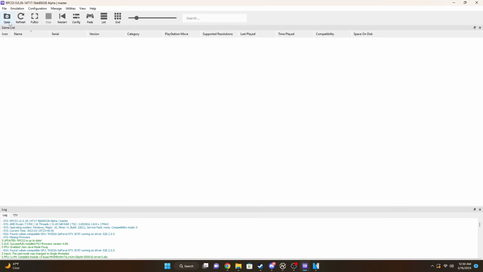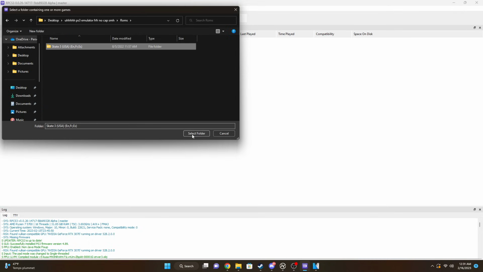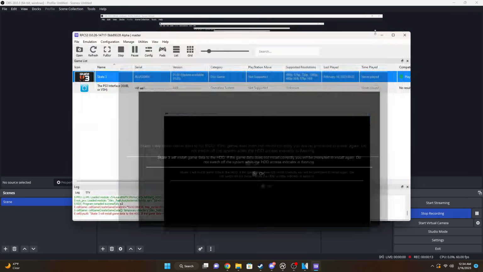Go over to the emulator. Click file, add games, and select the ROM folder. Skate 3 should be right inside. Click open, click the emulator, and it'll boot it. Now, once you're in, boom, you run Skate 3.